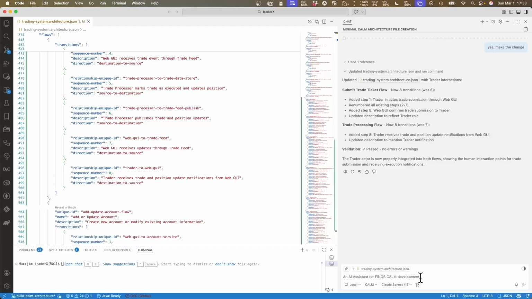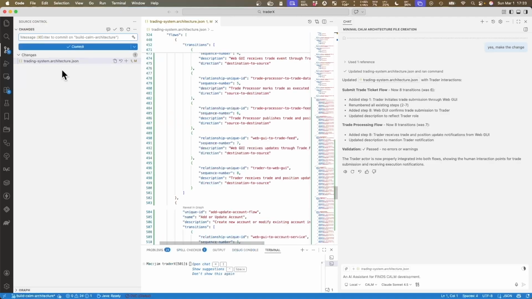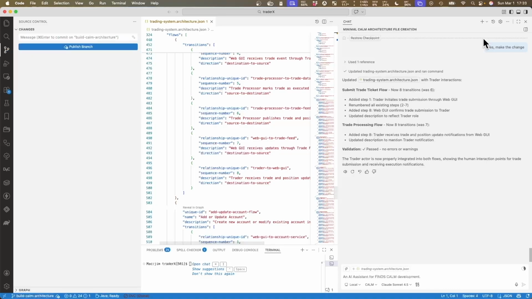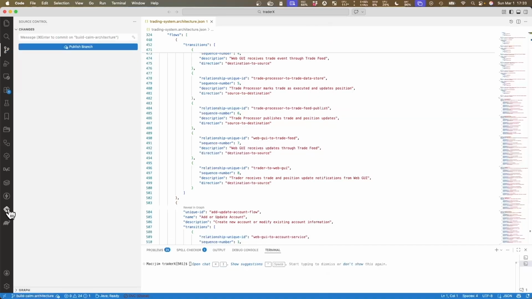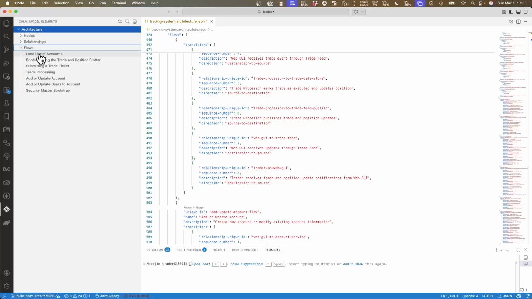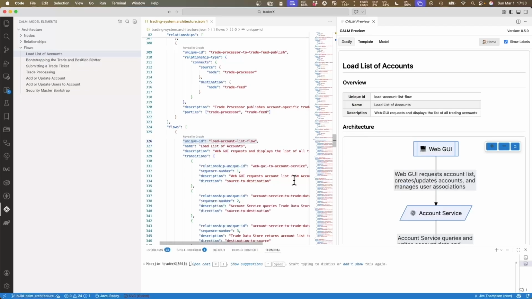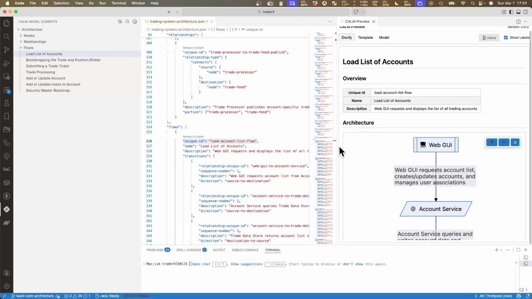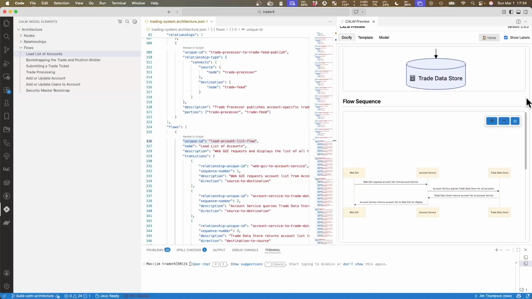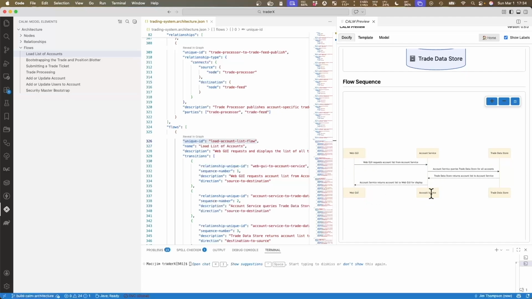So with this in mind, let's commit the changes. And now what we can do again is using the column toolbox, let's look at some of the flows that got added. So these are the new things that were added. So again, we can do a preview where we can see, all right, here we go. So we have the process flows.